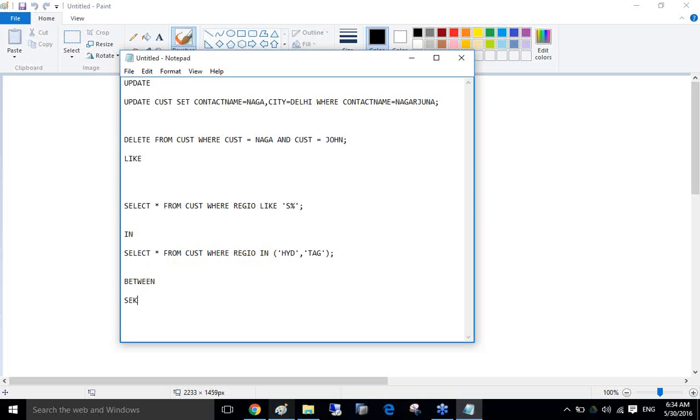An example would be: SELECT * FROM materials WHERE the net value of the sales document is BETWEEN 1000 AND 2000. So what does the BETWEEN statement do here? This statement selects all the materials where the net value is between 1000 and 2000.